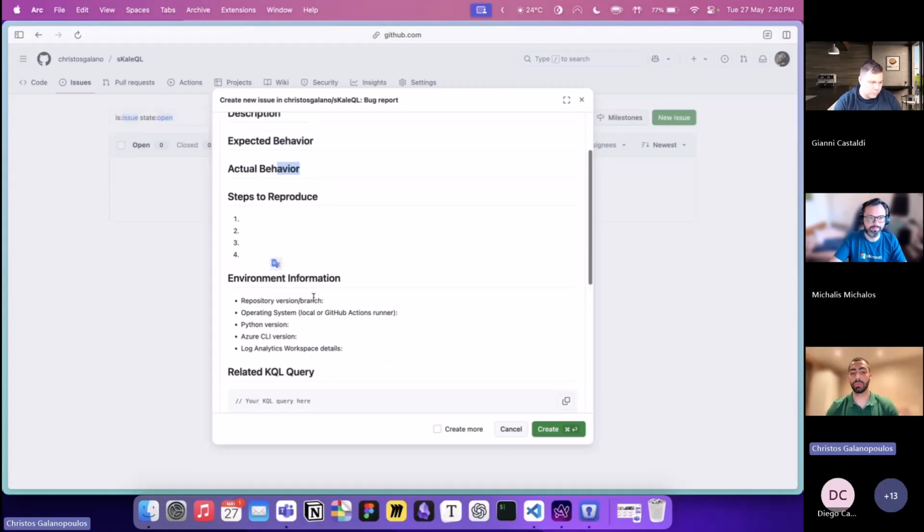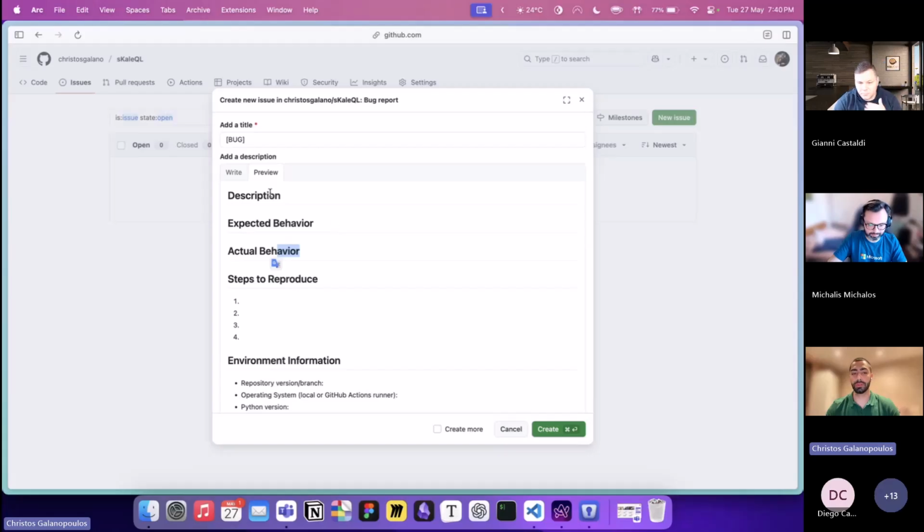Of course, you don't feel the need to provide everything here, but if you have the information, the more verbose we are, the better the troubleshooting will happen.